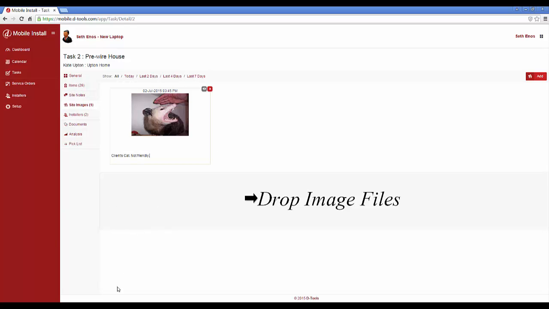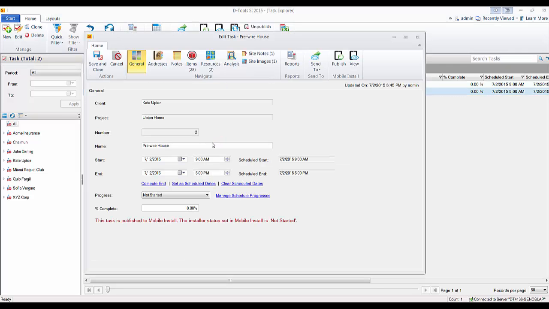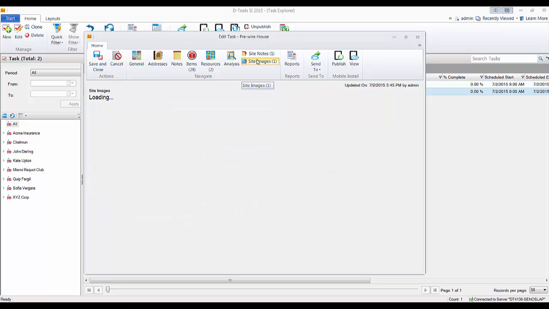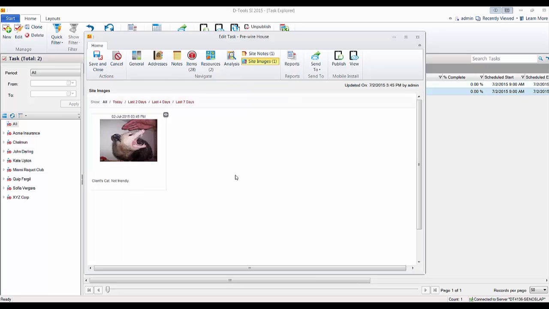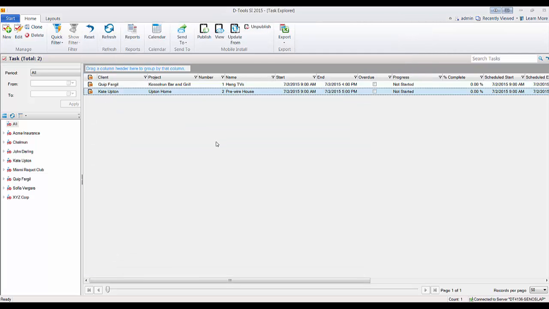So if we bounce between the interfaces here, go ahead and select this task here, and we'll say update from mobile install. One task was updated. If you double click this to open it, in this interface, you will see that there are site notes and site image buttons now. So if you click this, it's going to load the image from mobile install, as you can see there, with the note as well as the site notes that were added out there in the field. So very, very cool feature, both of those. Not only adding the caption, but being able to synchronize site notes and site images back to SI 2015.